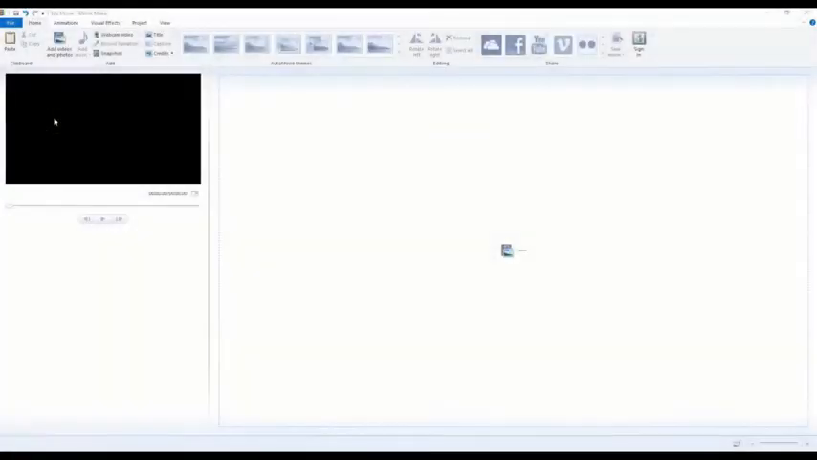This is MovieMaker on Windows. It is produced by Microsoft, so it is not available on Mac. It is a Windows program, and I believe it's still a free download. If it's not already with Windows, then you will be able to download it. But because it's a Microsoft product, you'll notice it's got a toolbar ribbon at the top, similar to other programs like Microsoft Word and Excel.